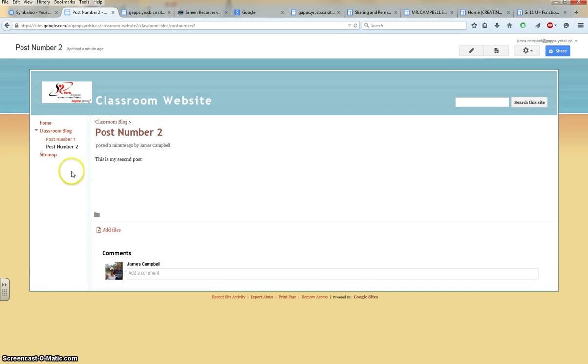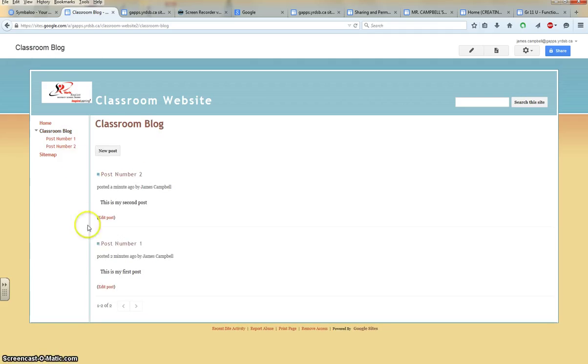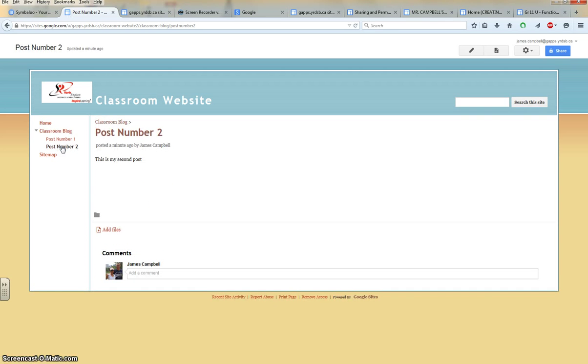So if we look at the sidebar menu, okay, you'll notice that it pushed post number 1 down. If I click on classroom blog, it pushed post number 1 down, and because it was the more recent post, post number 2 is on top, and it'll continue doing that as you add new posts. You'll continue to push the older posts down, and so on. And on the sidebar, you can see both posts are listed, and if you click on one of them, it'll take you right to that post, and it says it was created a minute ago. Okay.